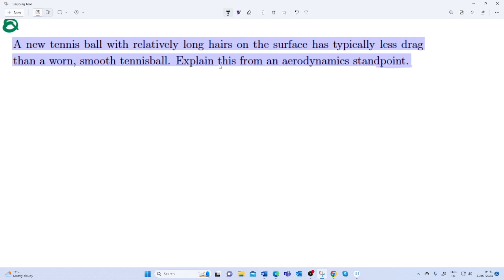Once again, a tennis ball with relatively long hair on the surface has typically less drag than a worn smooth tennis ball. Explain this from an aerodynamic standpoint. Basically, from an aerodynamics perspective, a new tennis ball with relatively long hair on the surface does indeed experience less drag than a worn smooth tennis ball.